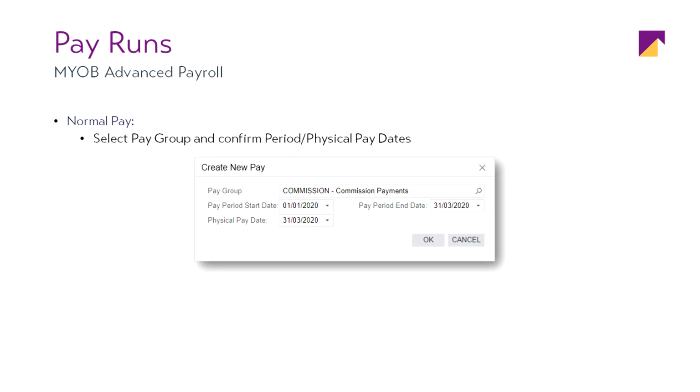In MYOB Advanced Payroll, there isn't a concept such as current or one-off pay. They are simply pay runs. As shown earlier in this presentation, when creating a pay in MYOB Advanced Payroll, you simply select the pay group for which you want to create the pay. You might wonder, how do you go about creating a pay outside of a normal pay run then?